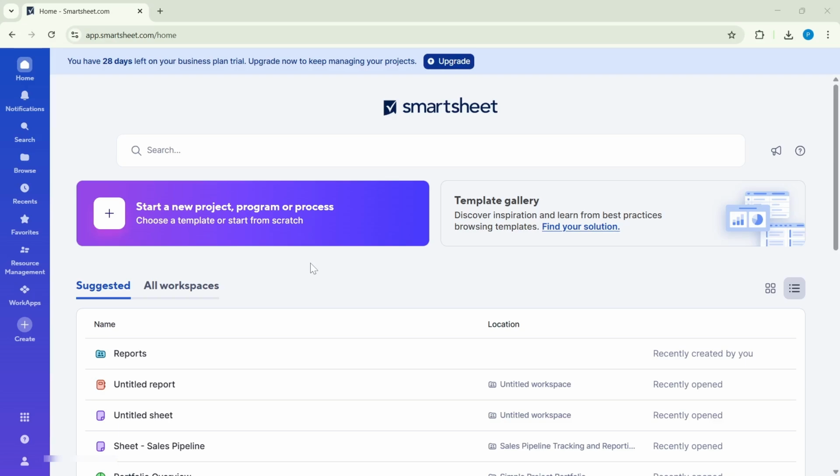In today's video, I'm going to teach you how to upload a custom logo in Smartsheet. Branding Setup 2026. Let's get started by opening your browser and heading to smartsheet.com. You can use any modern browser, just make sure it's up to date for the smoothest experience.